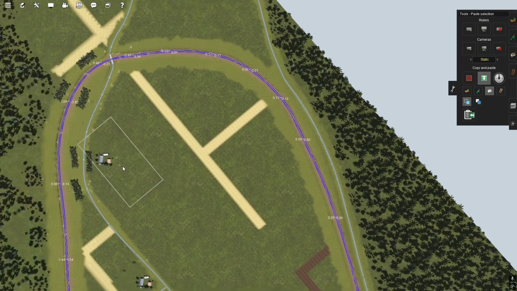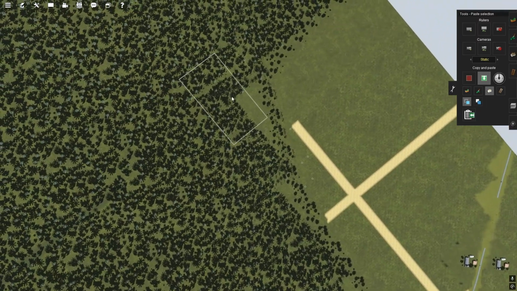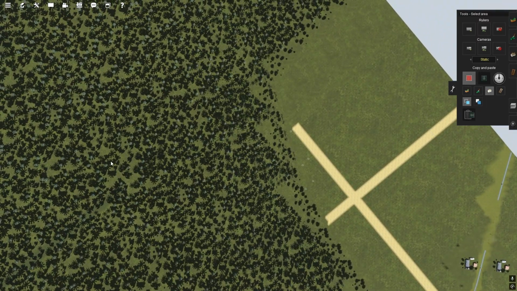Okay, so these are farms over here, and these are farms. Let's get a little bit smaller. The little small ones seem to give you a little bit more flexibility.